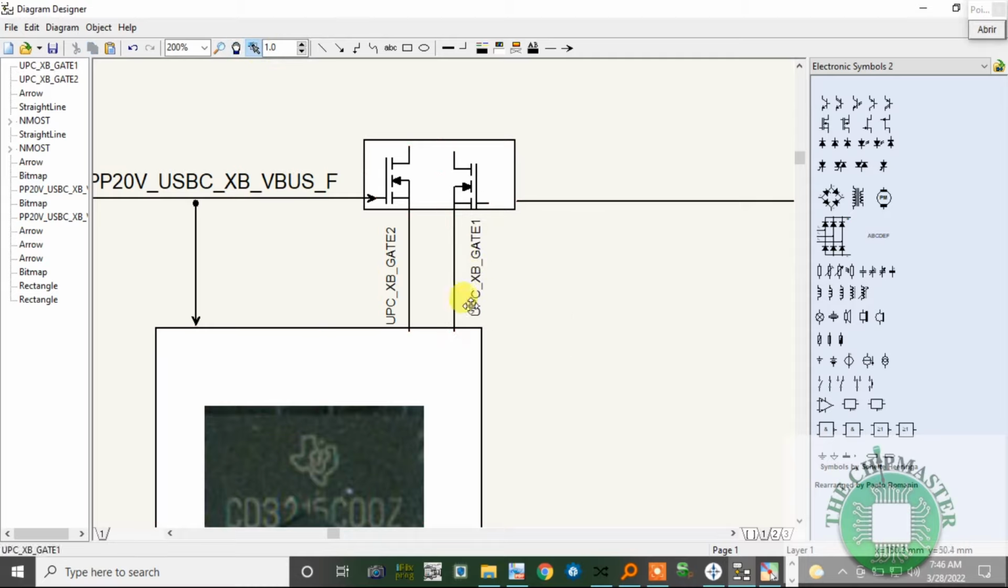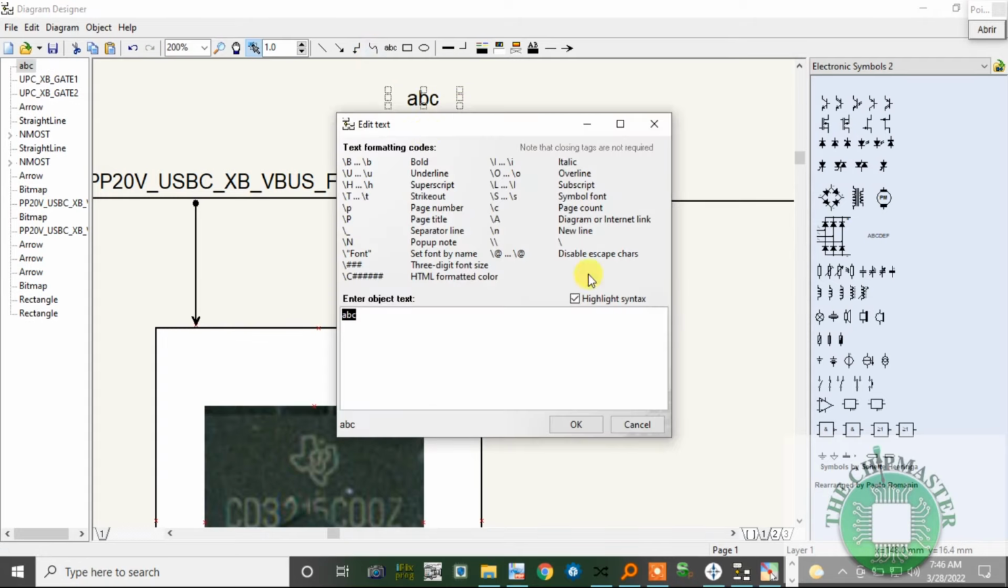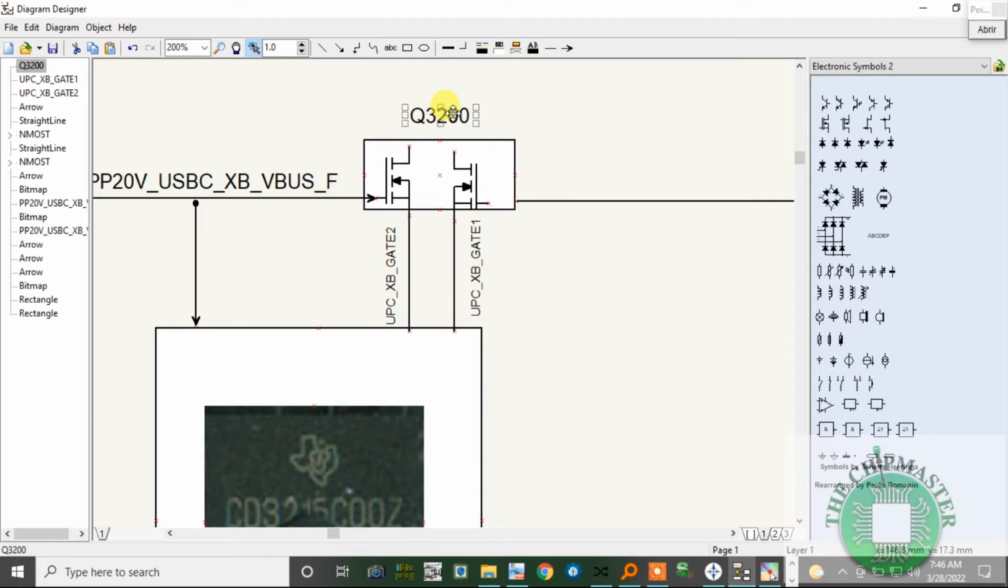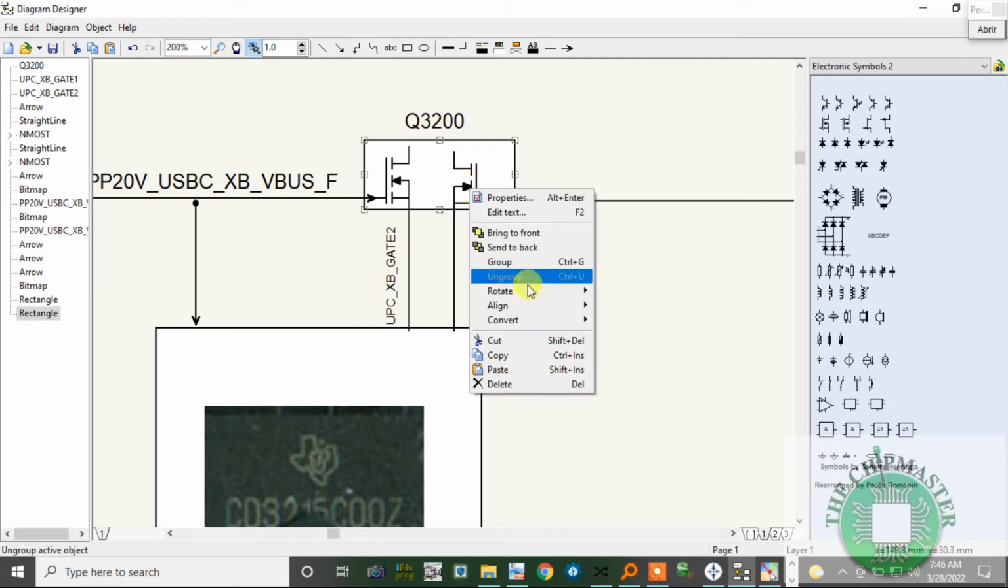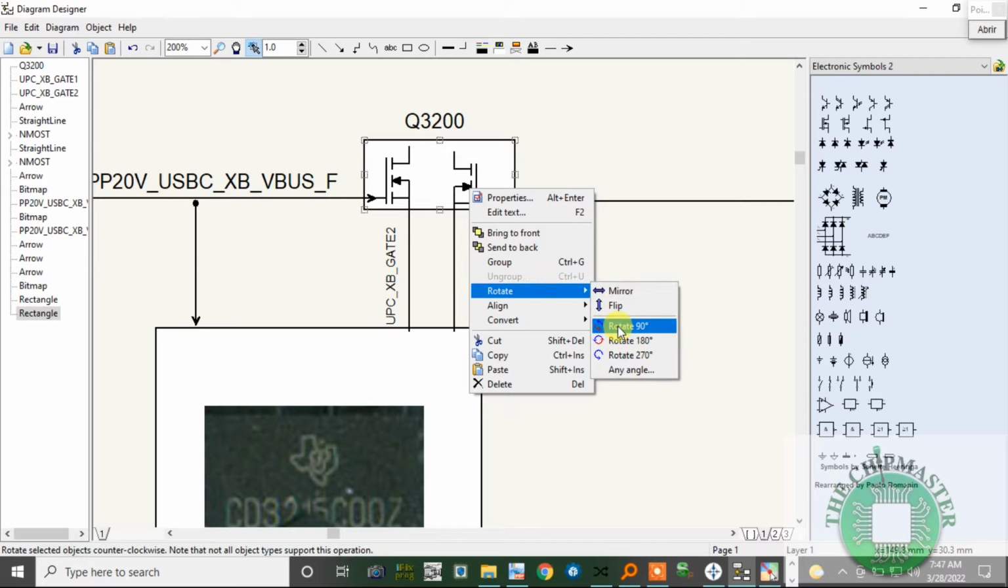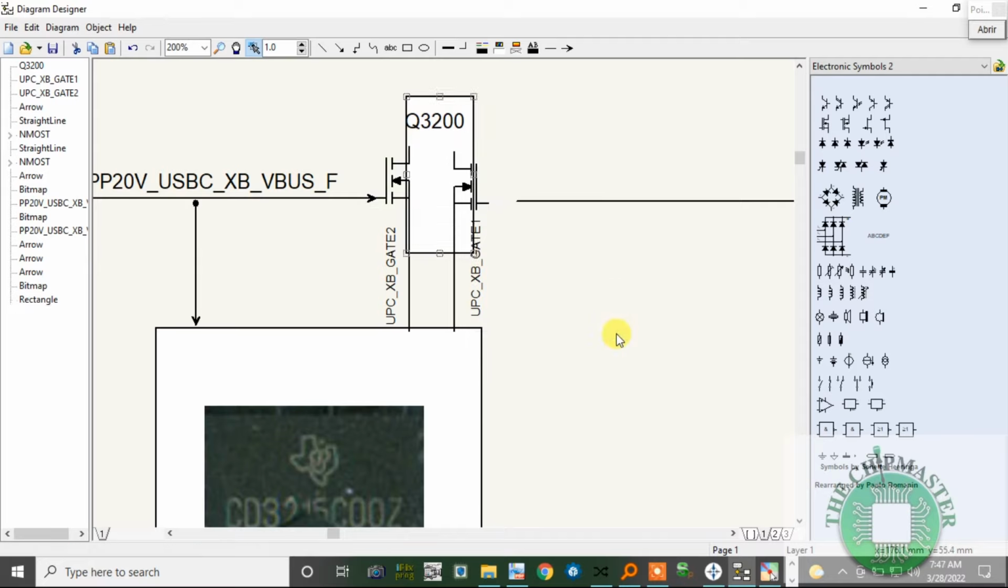Alright, so we have our gate voltage, and this is Q3200. Alright, so Q3200, and then it produces our MOSFET. Oh, I see.